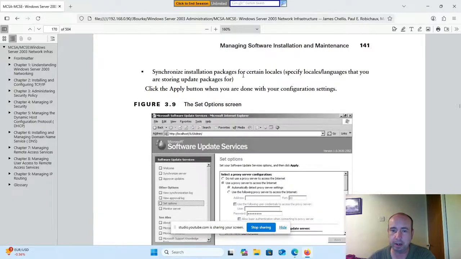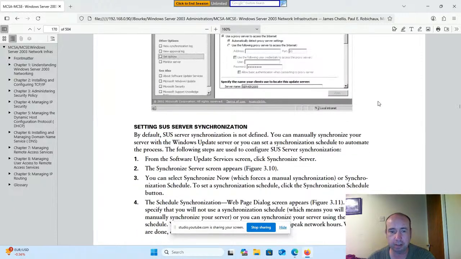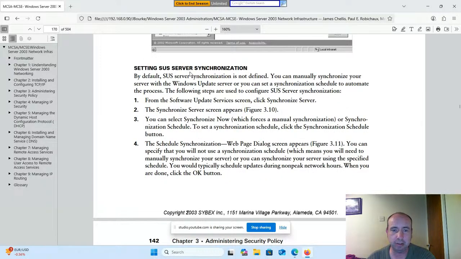Synchronize installation packages for certain locales. Specify locales, the languages that you are storing update packages for. Click the Apply button when you are done with your configuration settings. Setting SUS server synchronization. By default, SUS server synchronization is not defined. You can manually synchronize your server with the Windows Update server, or you can set a synchronization schedule to automate the process. The following steps are used to configure SUS server synchronization.